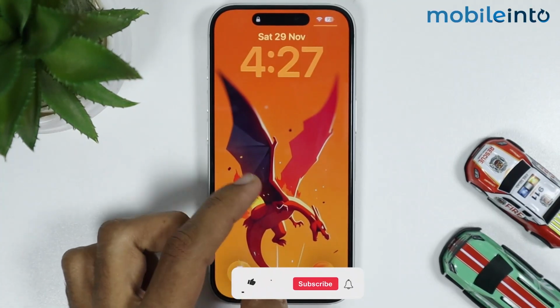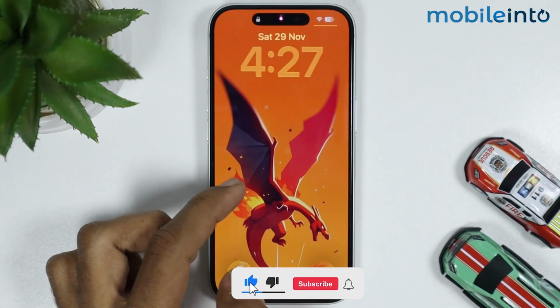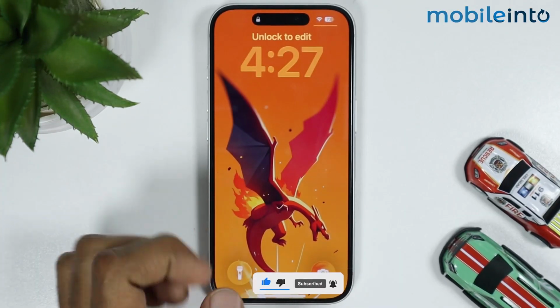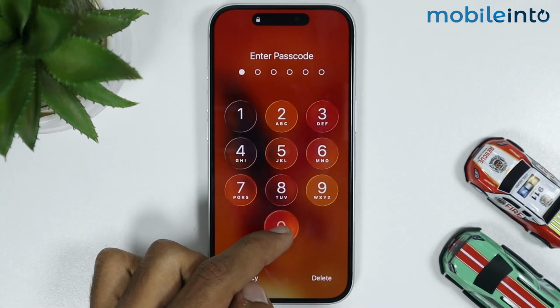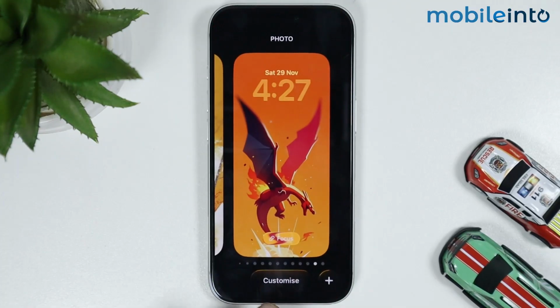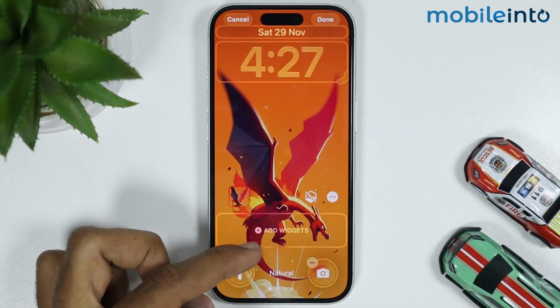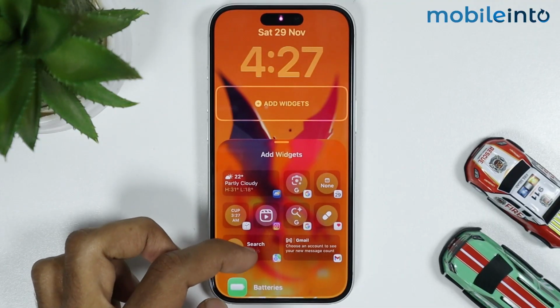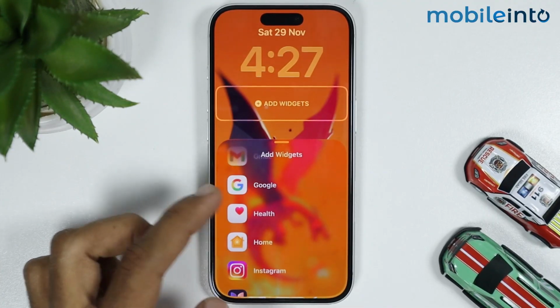Now, if you want to add widgets to the lock screen of your iPhone, first of all, just go to the lock screen, then tap and hold on the lock screen. Then enter your lock screen pin and tap on Customize. And from here, you will find the option of Add Widgets. Just tap on it, and from here, you can add any widget to the lock screen.